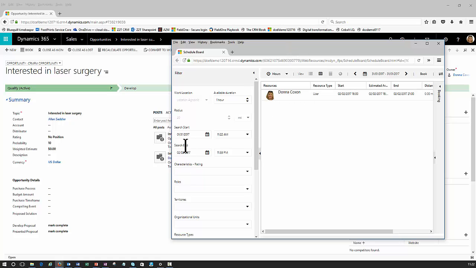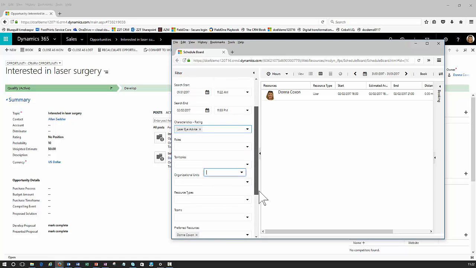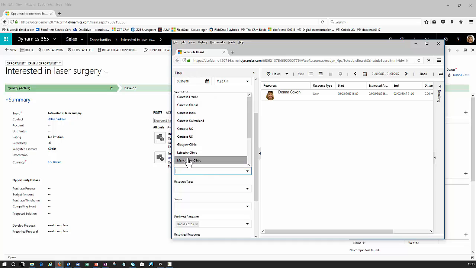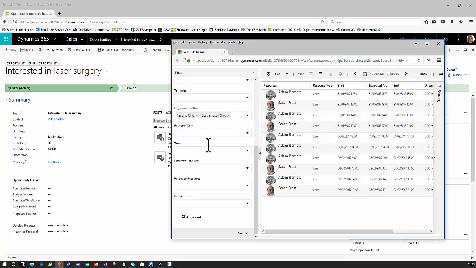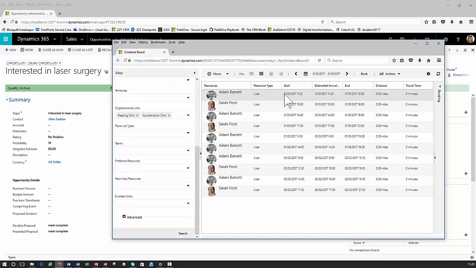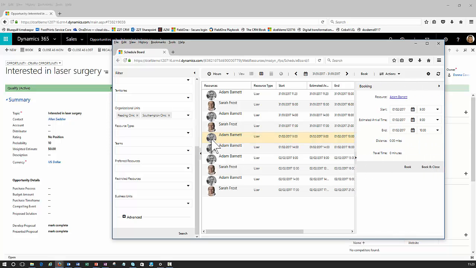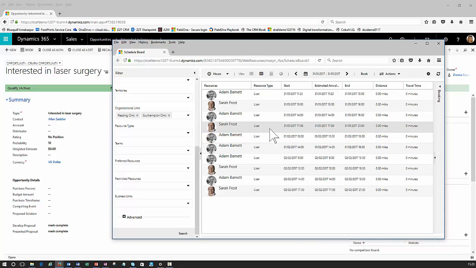Now we can either accept that appointment or we can use the filters on the left-hand side to find other appointments. So if we're just interested in laser surgery advice, we can choose laser eye advice. But if we want that at a particular clinic, so perhaps I want that either at the Reading or Southampton clinics, I can choose those clinics and now I can search using those filters. And now I can see all of the available slots for the next few days at Reading or Southampton for anyone who is able to offer laser eye surgery advice. So I will take an appointment on the 1st of February with Adam Barnett at 9 a.m. So I'll select that slot and book it. And that's it. That slot has now been booked against that opportunity.